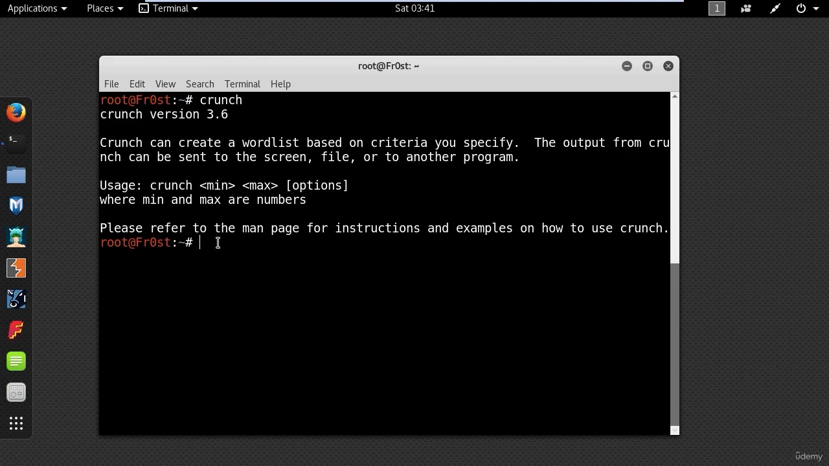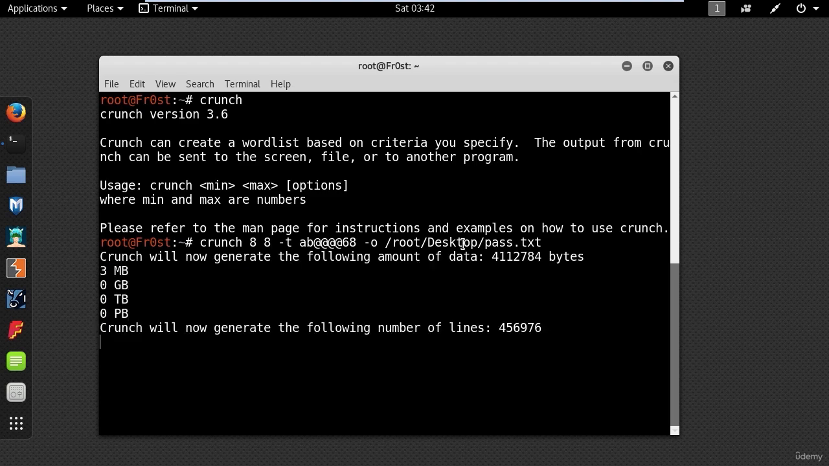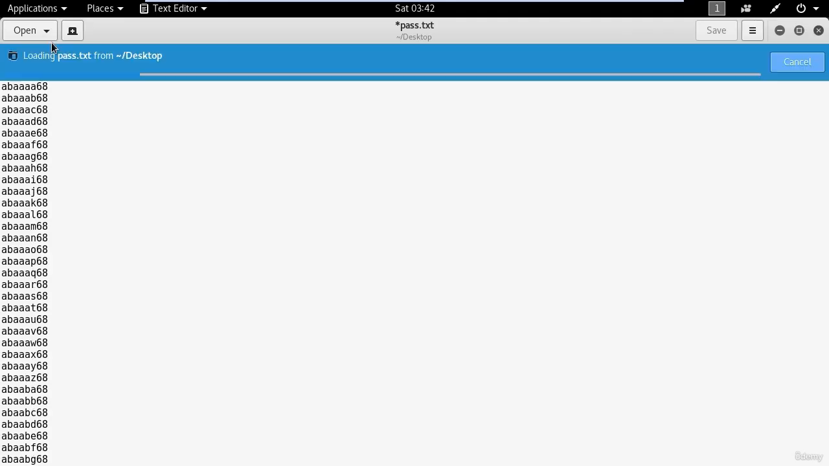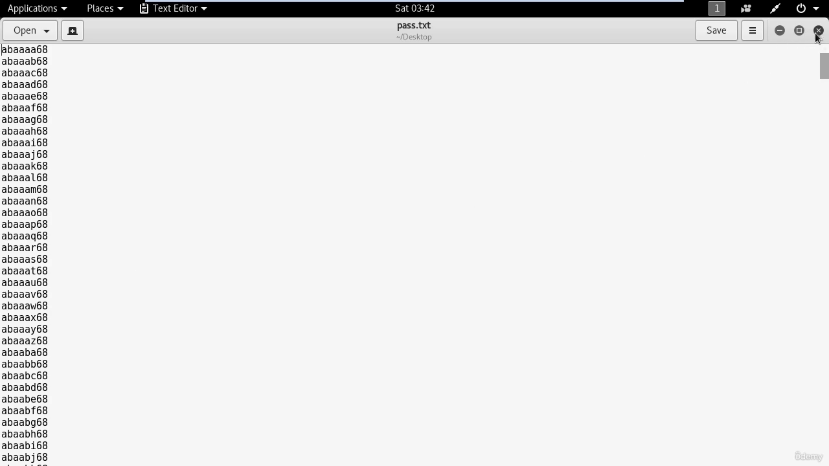Now let's say the target has a password of 8 characters and ends with the number 68. So go ahead and type crunch 8 8, which are the min and the max numbers, the -t option and -o for output, and then the location and name of your wordlist file. As you can see on my desktop, the wordlist file has been created. You can open the file and you can see that every word ends with the number 68.